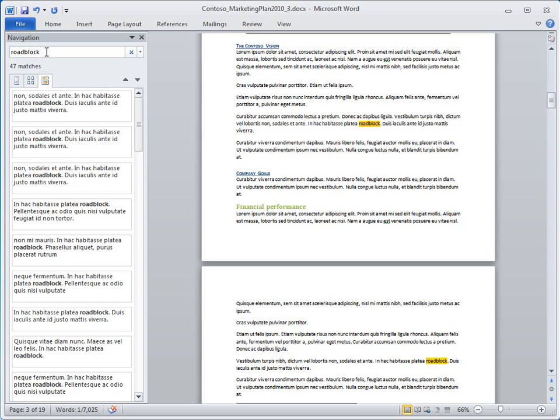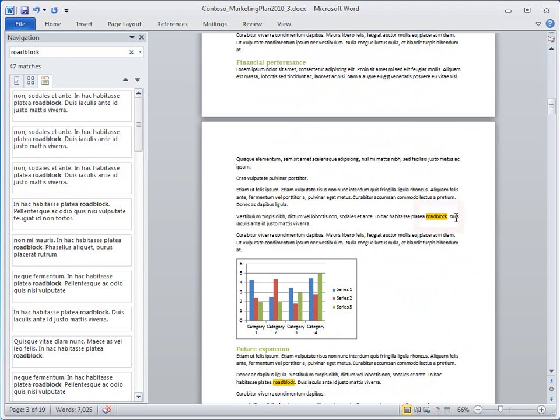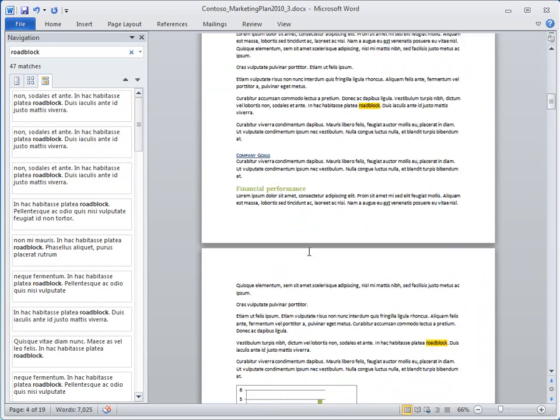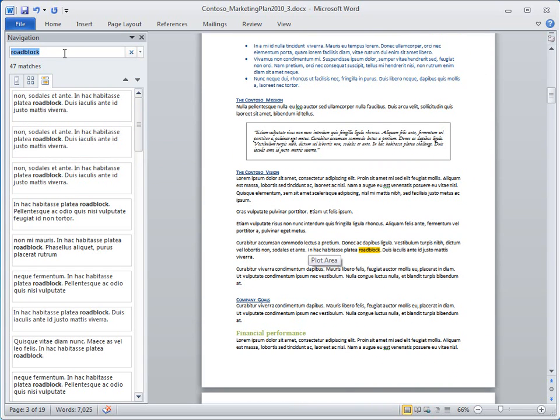As you start typing, two things happen. First, all the matches appear top to bottom in order in the navigation pane. Second, all instances of the term are highlighted in yellow in the document body. As soon as you press Enter, the cursor goes straight to the first result, following its original position.